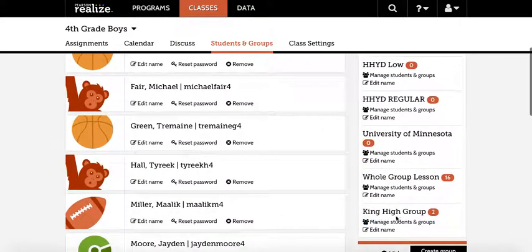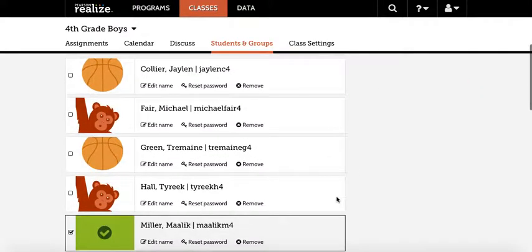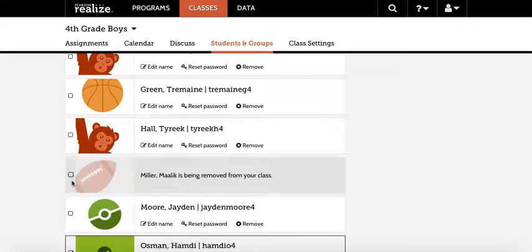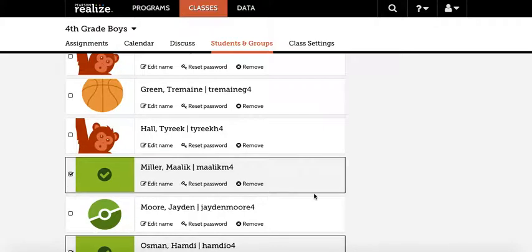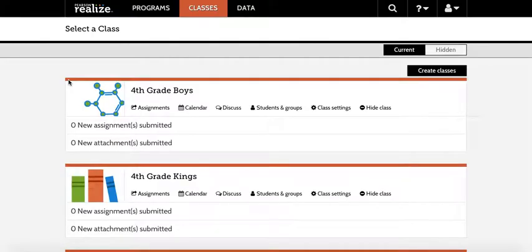If for some reason your group changes, the nice thing is that you can go right back into that group, and then you can either unclick or you can add them back in to the group. So sometimes I have students who are doing really well in the advanced group, and sometimes I have students who are not, so I take them back out of the group.